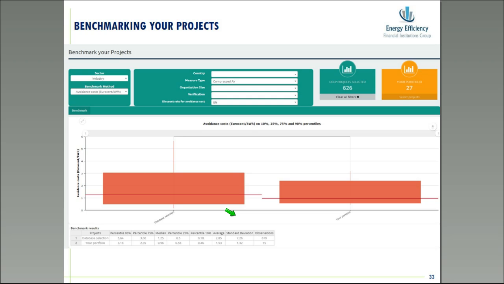Finally, I will show you the benchmarking functionality, and I will show you 2 examples. The idea here is that you have your own portfolio of projects that you would like to compare to a relevant extract of data from the database. Here we have assumed that a user has an industry portfolio. It could be the CFO of a large conglomerate that is considering a portfolio of different compressed air projects. And he has a portfolio of 27 projects.